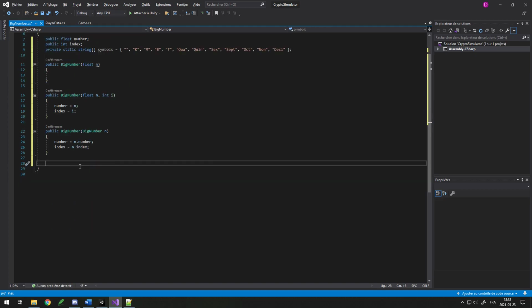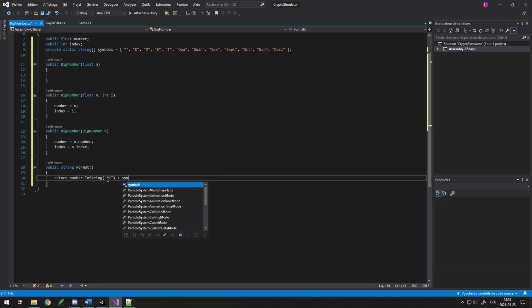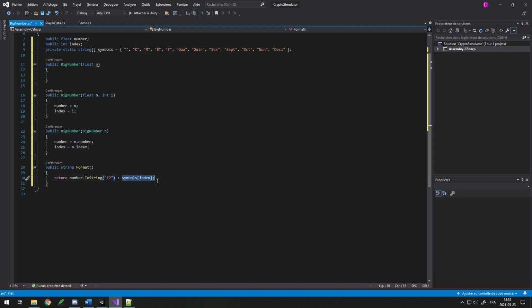Then I will add a function to format the number into a string, so we don't have to do it every time. I'll do public string Format, and in here I'll just return number.ToString and then the amount of decimals I want, let's say 2, so "F2", and then plus the symbols at the index. So it will be, for example, 1.5k. I will also create a quick void Zero to zero out a big number, so just do number equals 0 and index equals 0.